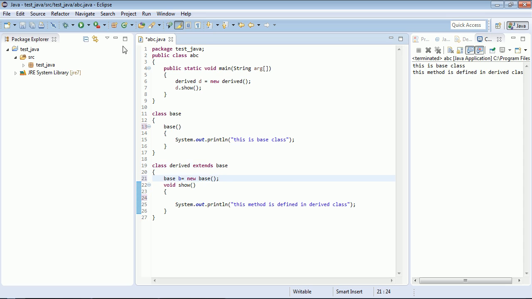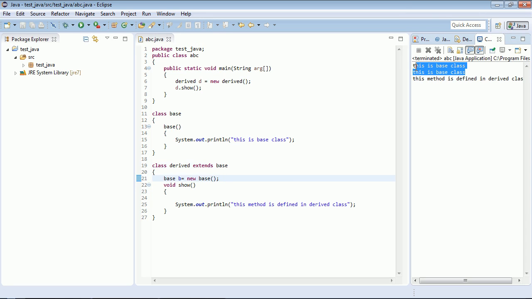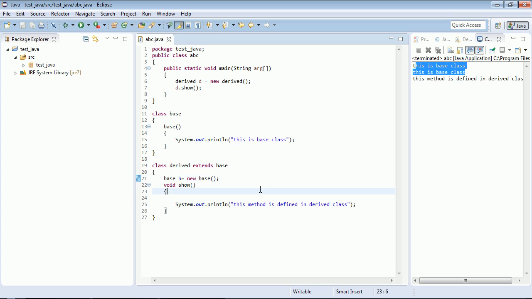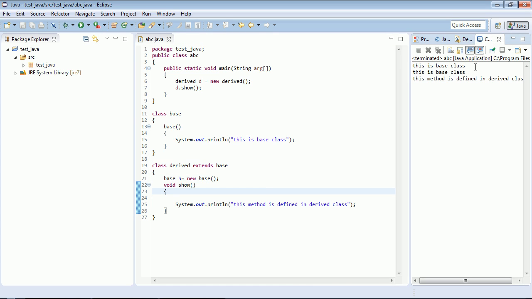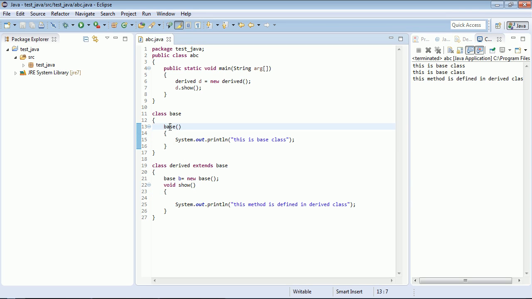Let's delete the fun and run this. See, you can see here the constructor of the base class is called 2 times. Once when we are creating the object b of the base class, it calls the constructor of the base class. And when we are creating the object of the derived class d, it also creates the object of the base class.